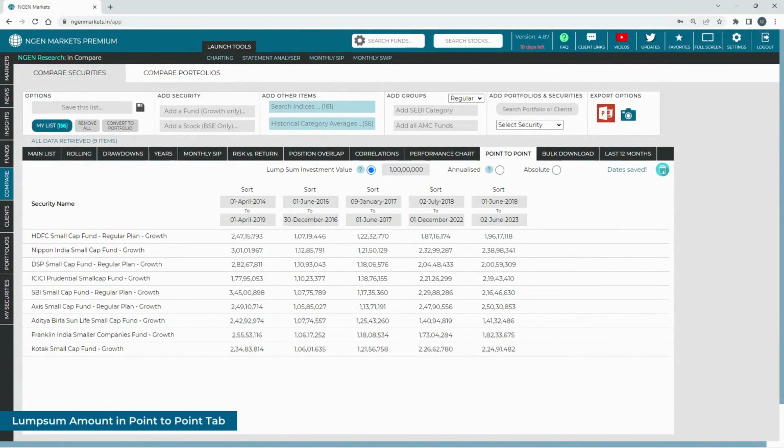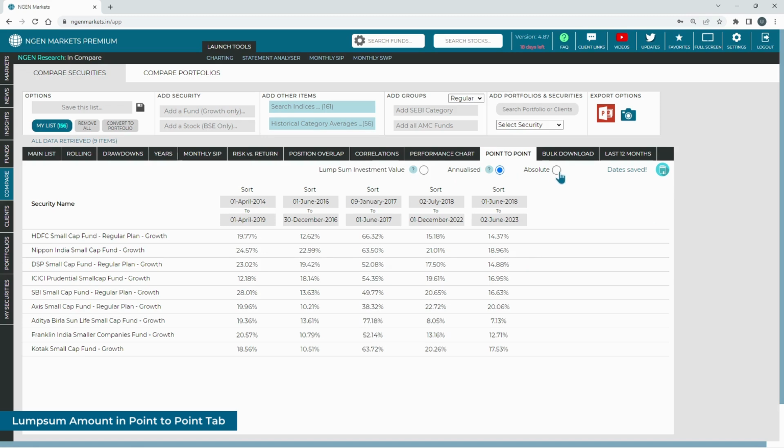The point-to-point tab in the Compare section within Compare Securities now has an option to use the lumpsum amount to check final values based on your date input. All you need to do is select your particular date here, and once you do that, you can create 5 sets of scenarios, and you can see the lump sum investment value. You can put in a value of 1 crore, 10 lakhs or even 5 lakhs into the system, and once you check it out, you can see the lump sum final values. You can also change these datasets into annualized or absolute return sets for the point-to-point analysis.